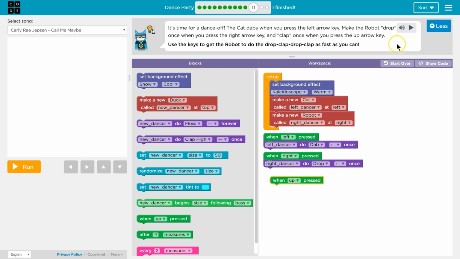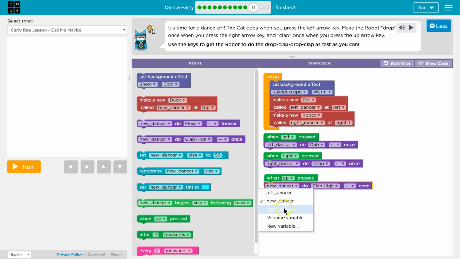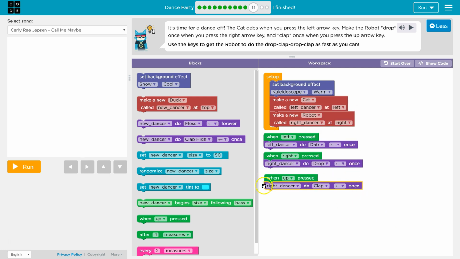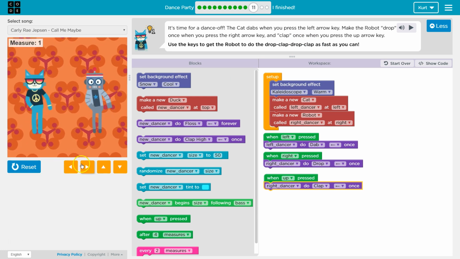Now when up is pressed, once you press and clap, once you press up. So I'm gonna grab this code again. I'm gonna make sure that I pick our dancer and our robot's name is Right Dancer. So Right Dancer, I need to make them. Is it clap high? Is there just nope, just clap. Okay. And then I'm gonna try to do drop, clap, drop, drop. Let's see if I can do it. I'm gonna hit run.